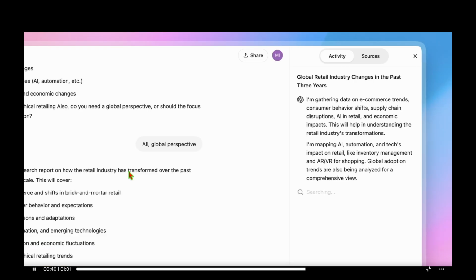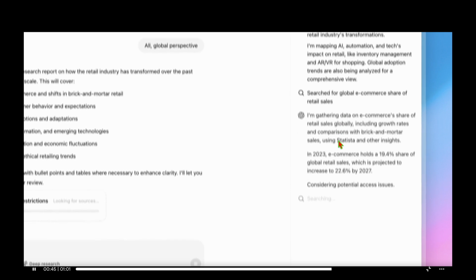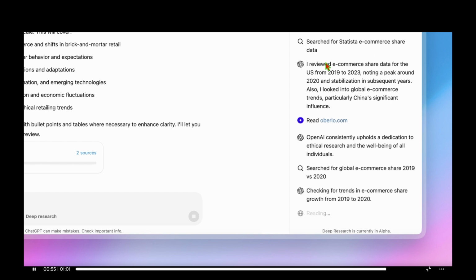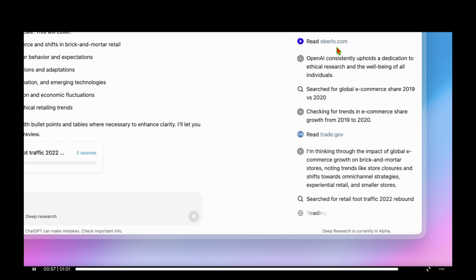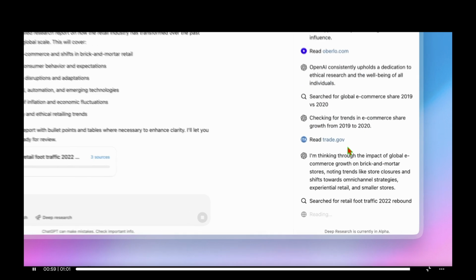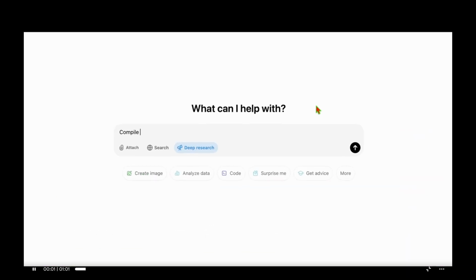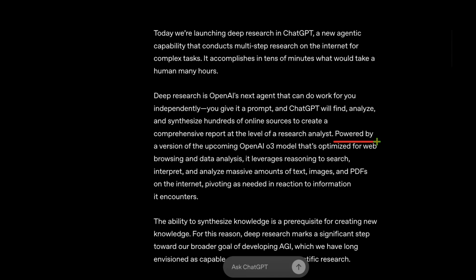While it doesn't get back to us straight away like the other models, it opens this tab and shows what's going on, and it shows us that it's searching for details. For example, it searched Statista, e-commerce share data, and it's searched this website, and this website, and eventually it's trying to compile the research report for us. How cool is that?